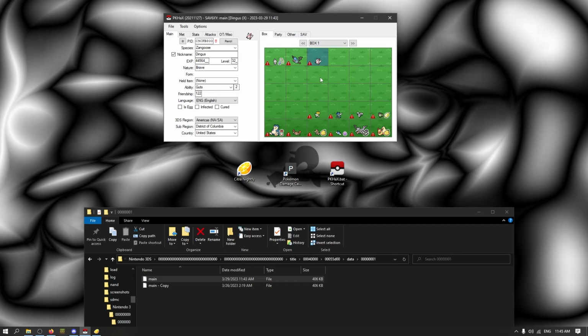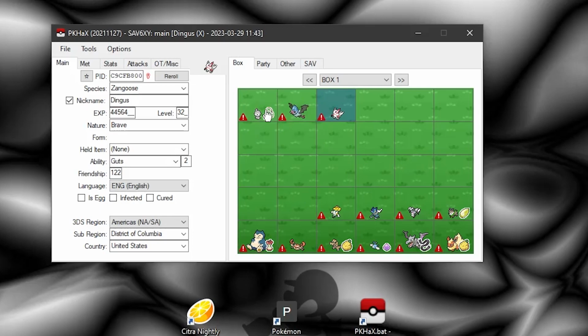So as an example, I'm going to use this Castform. Why not? It's level 12, we can see right here, and we can see the total amount of XP.